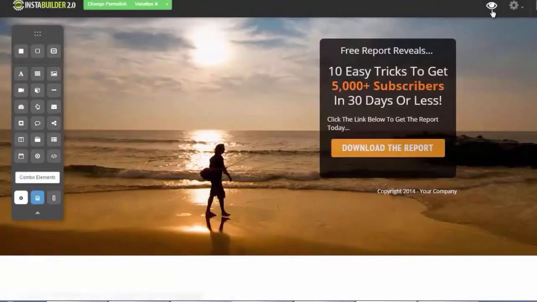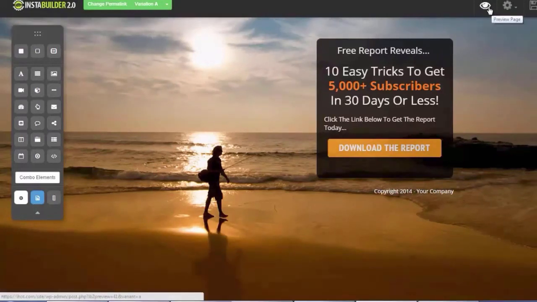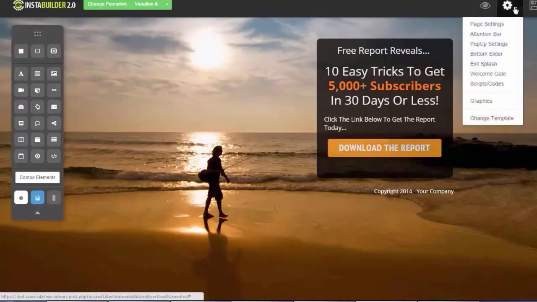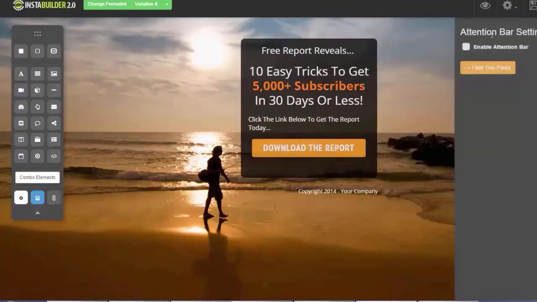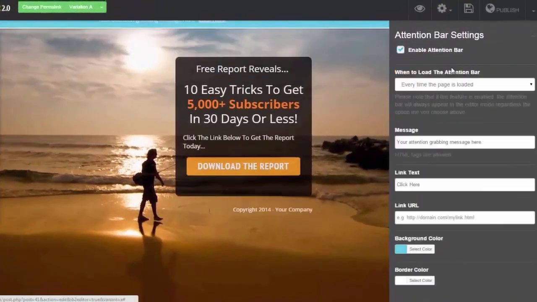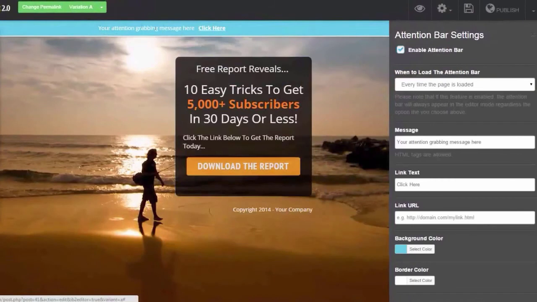Now see this little eyeball here? We can preview this page and see what it would look like on a mobile device. We can see what it would look like on an iPad. Lots of options available. If I come over to this here, look at all these settings we have. If we want an attention bar, we can click this here, and now we can enable the attention bar. See this bar up here at the top? You can customize your message, put in your link text, then put in a link URL.